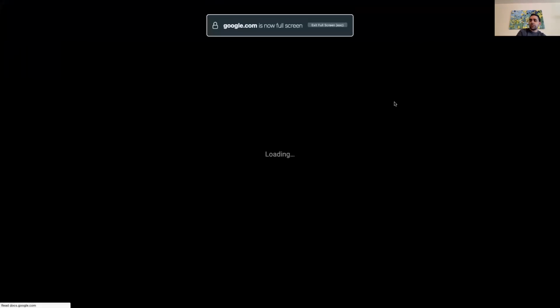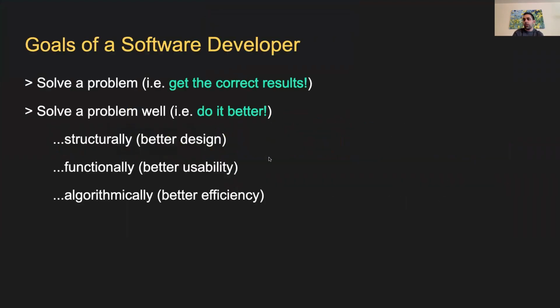So the title of the presentation is Making Your Code Classy. I've mentioned this before, and I'll probably mention it again in future. There's two main goals of a software developer. One is to solve a problem. So if you have an idea to solve whatever challenge you're dealing with, go for it. There's no necessarily wrong way to do it, but there can be improvements that can be made. The second task of a software developer is to actually solve a problem well. So that's when we talk about structurally, functionally, algorithmically. There's many ways we can improve our code solutions.